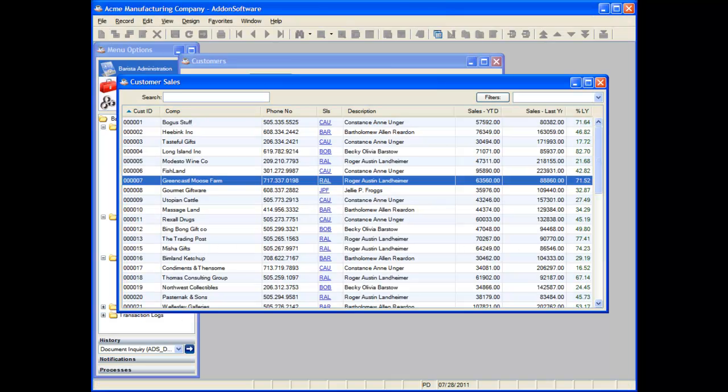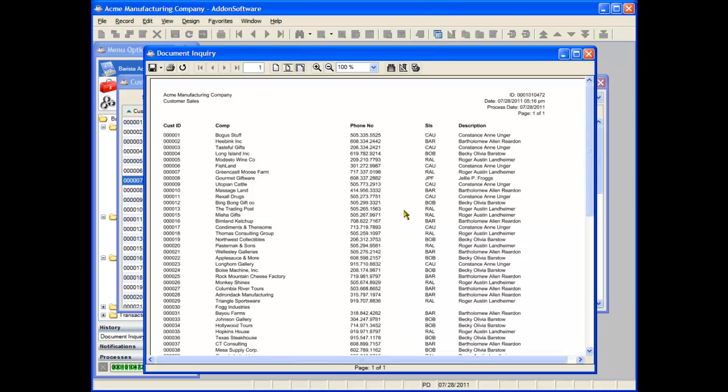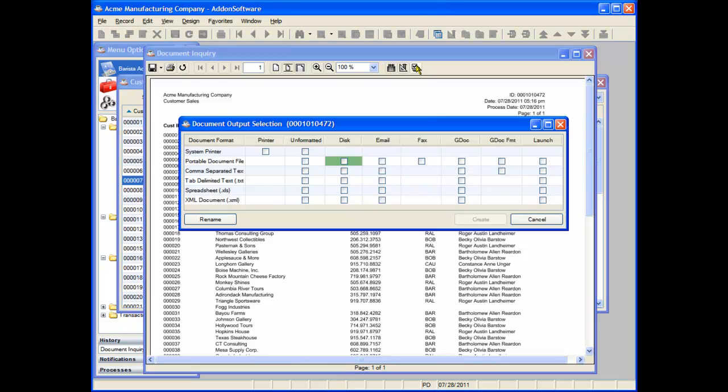Next, we'll review some additional document output options available in the new query system. As you've previously seen, a right-click on the grid and selecting Print will send this query in its current state to the document output system. From there, using the document output selection form, you can create any number of file types based on the source document.